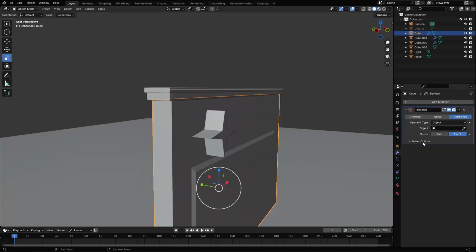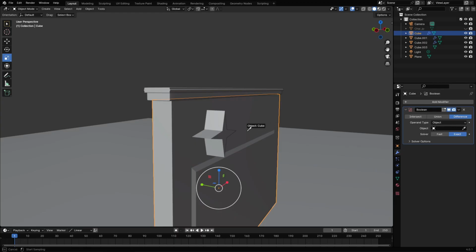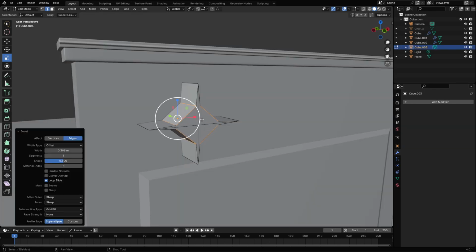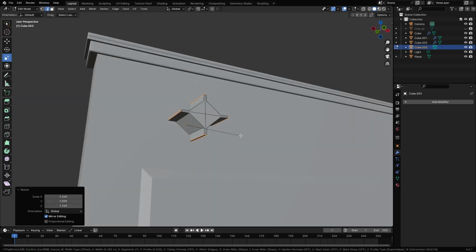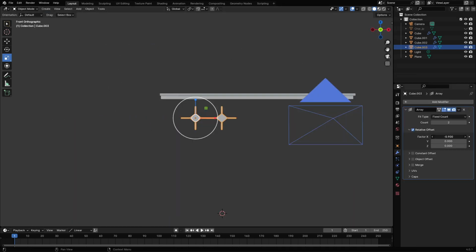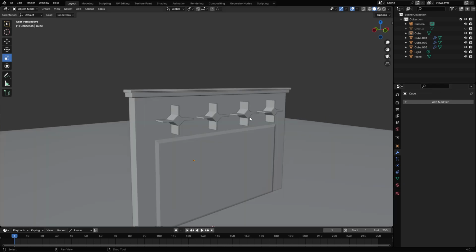Add a Boolean modifier to the mesh, make sure it's on difference. Select the eyedropper here and click on the star-shaped mesh. Select and bevel the 4 edges shown. Feel free to scale the shape to your liking. Add an array modifier, increase the count to 4, and change the factor on the x-axis. Apply the modifier.